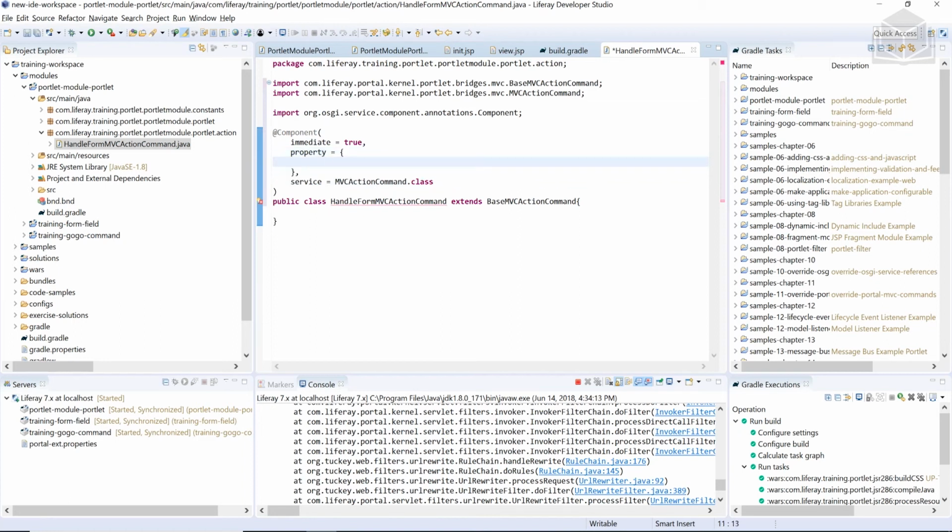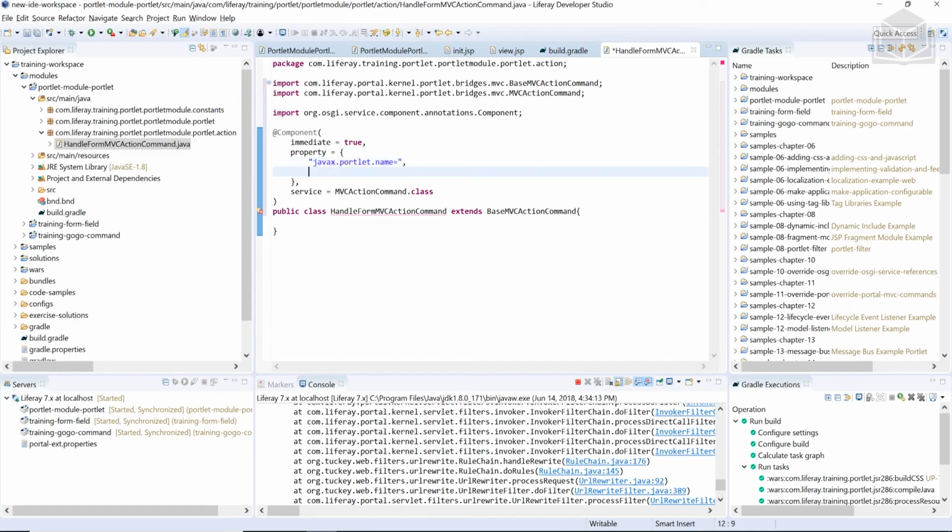So two properties that I need to specify. The first one is going to be which portlet am I listening to? So javax.portlet.name equals what? The second property is what is the parameter that I am listening for, or technically speaking, the MVC command name.